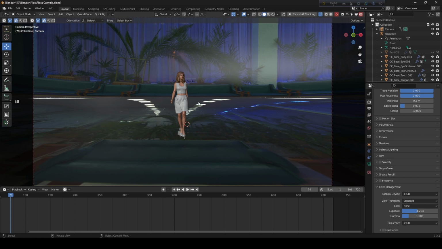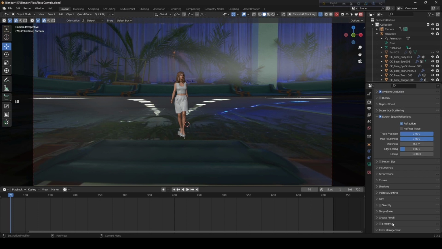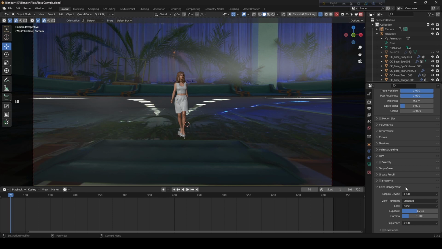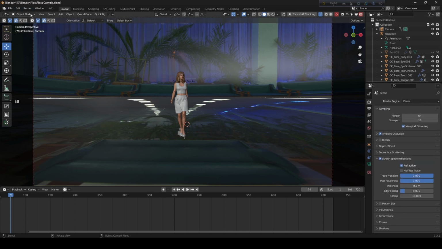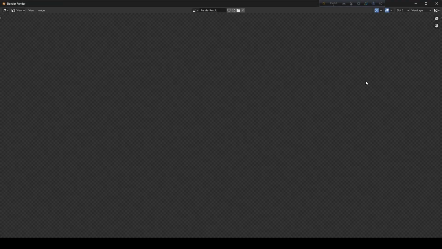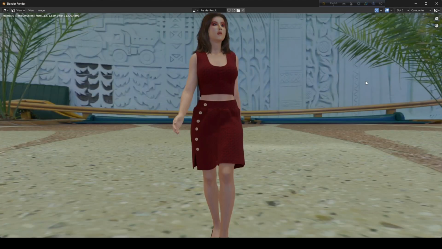To change the output, you have to go to the render properties. Here you can see there is a tab called color management. Under the color management, we have to choose the view transform. I usually take it in Filmic, and this is the result. This is the Filmic output.